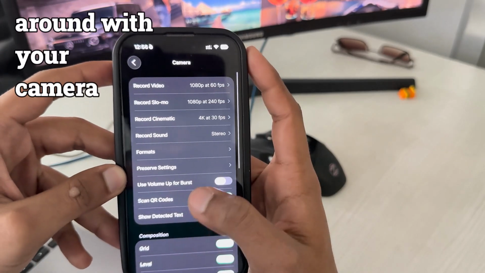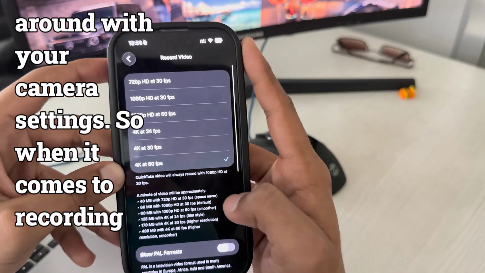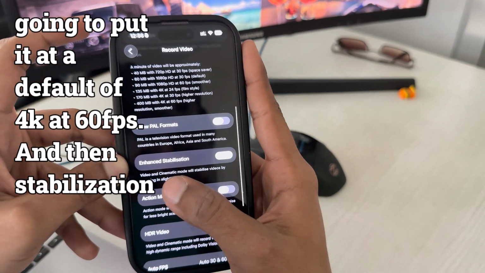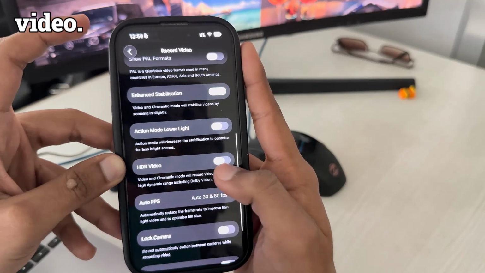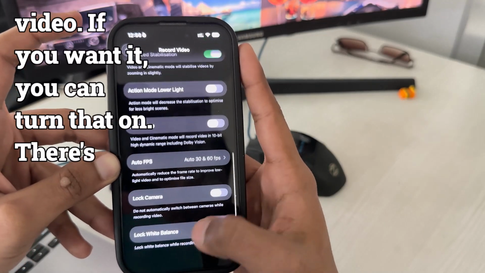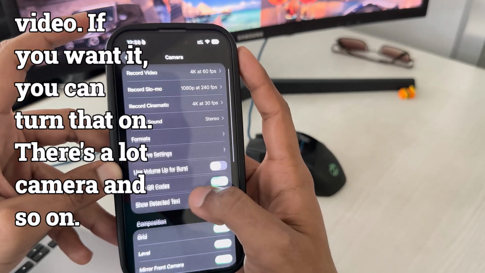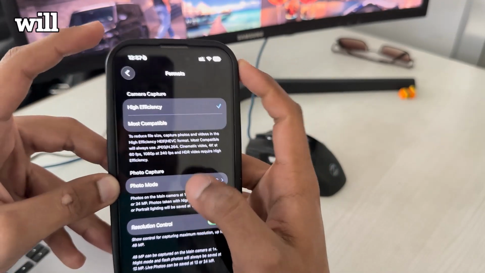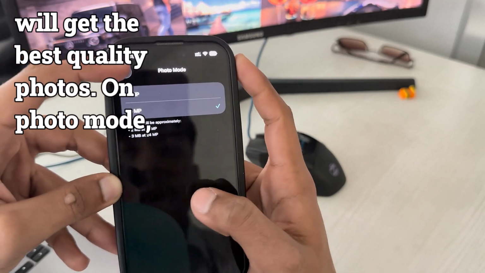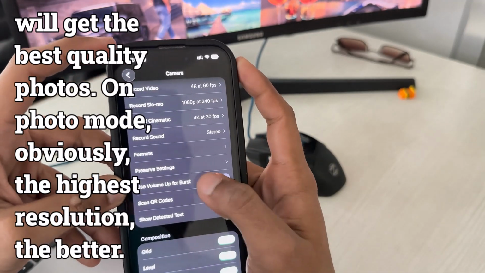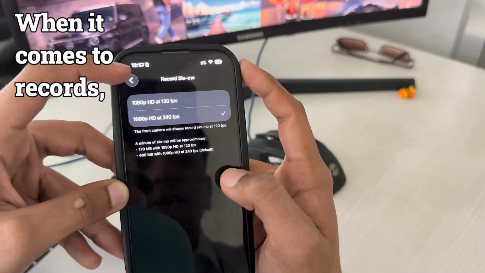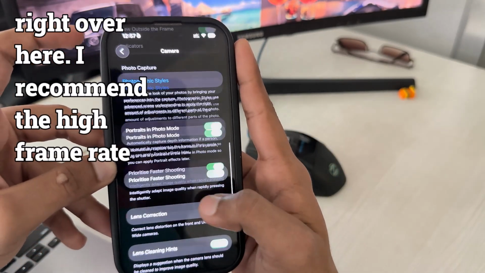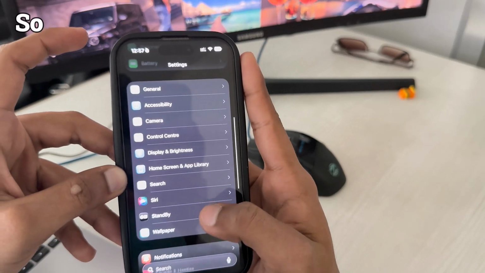You can also play around with your camera settings. When it comes to recording videos, I'm going to put it at a default of 4K at 60 FPS. Enhanced stabilization is going to be on. HDR video, if you want it, you can turn that on. There's lock camera and so on. There's also formats. Make sure it is on high efficiency and not on most compatible, and you will get the best quality photos. On photo mode, obviously the higher the resolution the better. When it comes to record slow-mos, you can do whatever you want right over here. I recommend the higher frame rate for it. So that is about it.